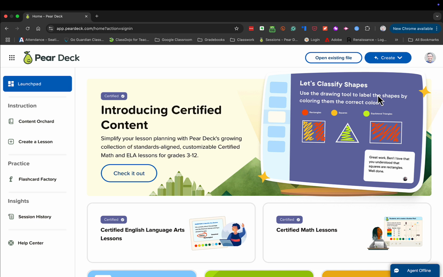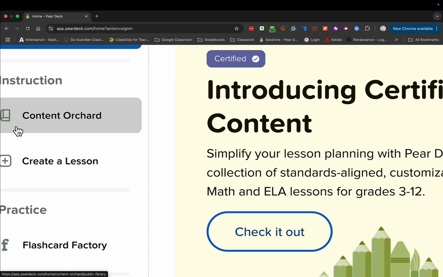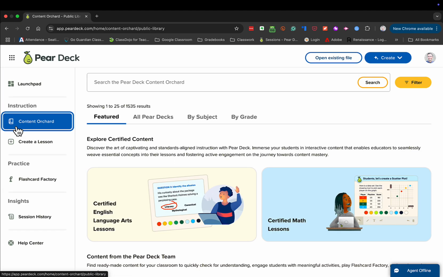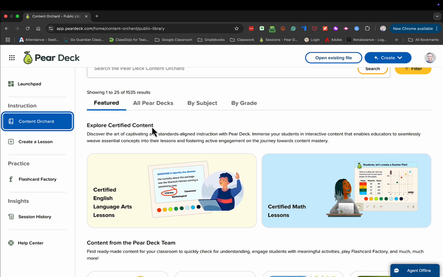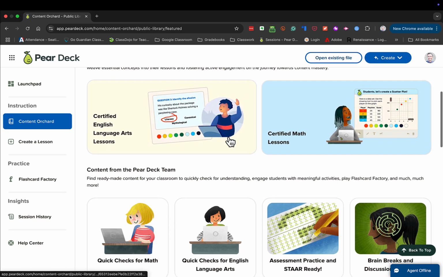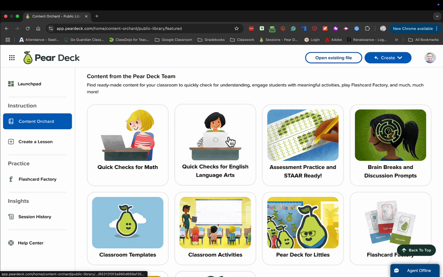In order to find the content orchard, I'll go to peardeck.com, log in, and the content orchard is on the left side right here. I've got some certified ELA lessons, some certified math lessons. If I scroll down, I'll see some more content from the actual Pear Deck team.